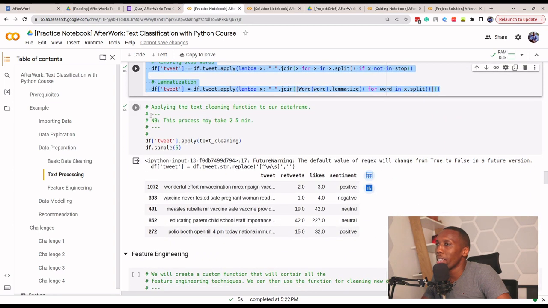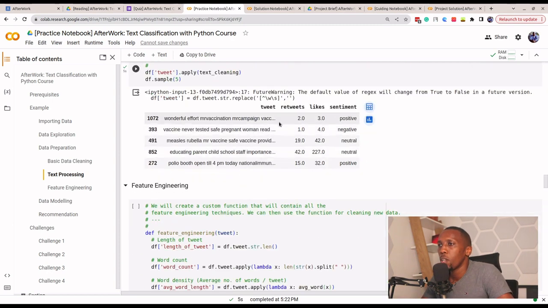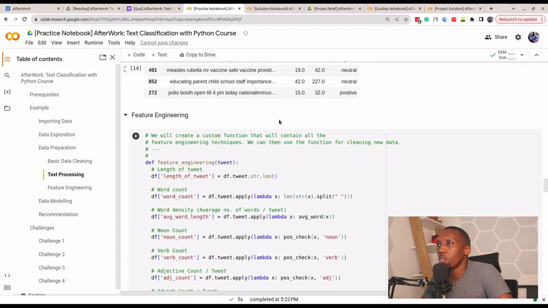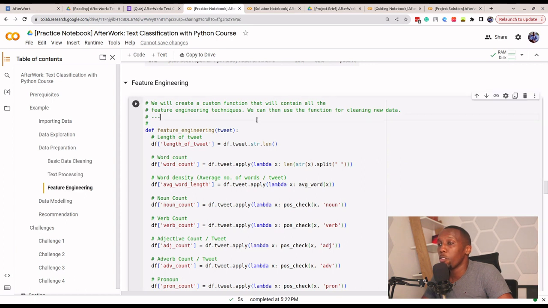Maybe you might want to convert some of those particular pieces of text that we saw were in another language to English, or the respective language that you're working on. So that is it. That's it in terms of cleaning. Then we will perform feature engineering.